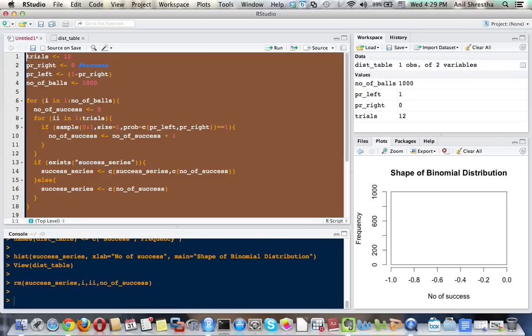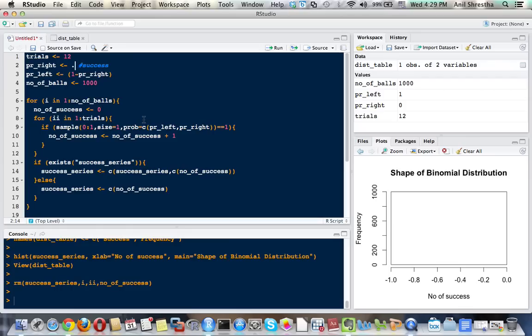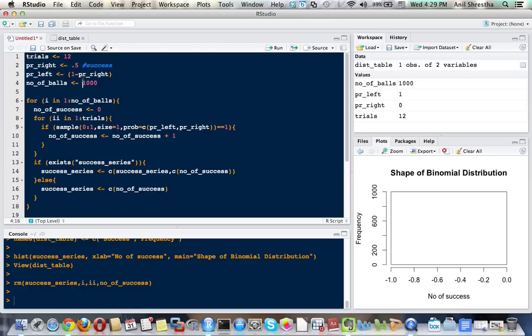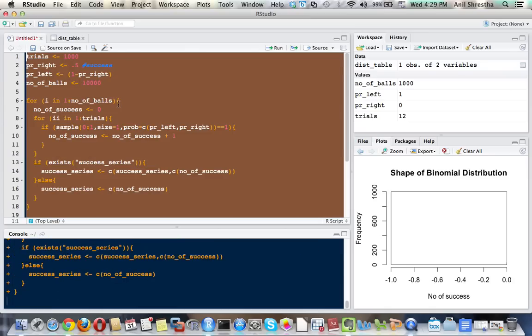So in this way we can verify whether a binomial distribution with 50-50% probability will follow the normal distribution or not. Let me finally run the main code here. Let me increase the number of trials to 1,000 and the number of balls to 10,000. It will take some time to run the trials and get the final result. I have set 1,000 trials and 10,000 balls. That's going to take a really long time. Okay, let's wait and see what will happen.